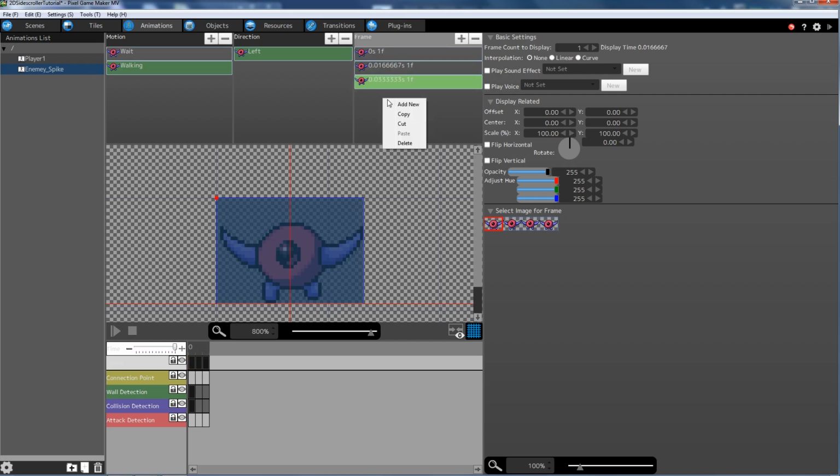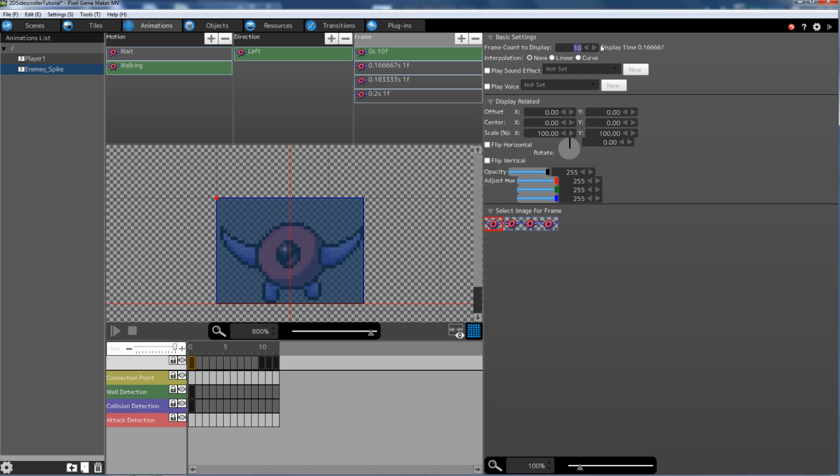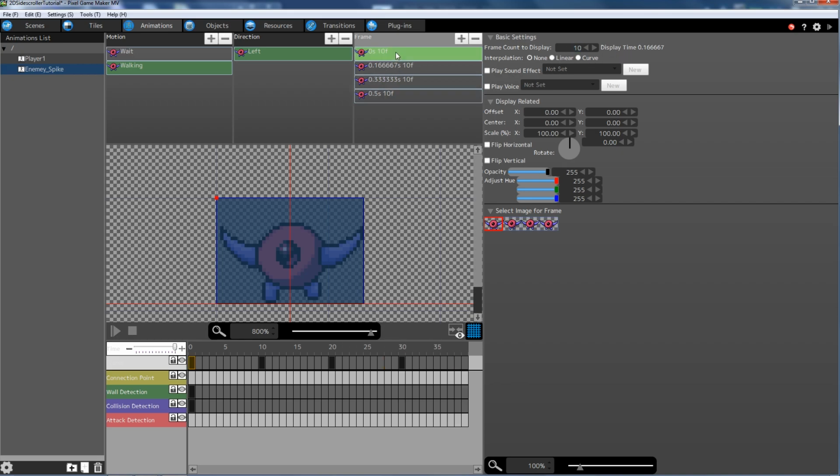We're going to add 4 frames here. Our first one's going to be 10 frames, like so. Actually, is it 10 frames or 15 frames? We'll see. We'll see if this guy goes a bit fast when he's walking, and we can change it later. But for now, just put each one to be 10 frames. Okay.